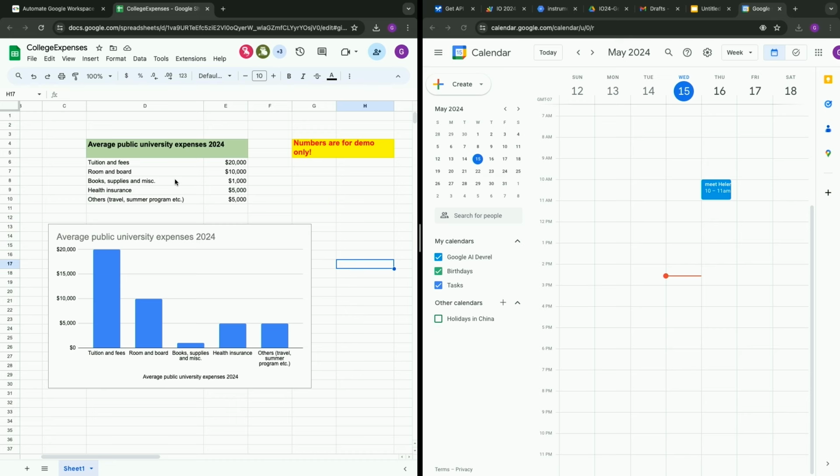So in this case, let's say I'm doing some kind of a data analysis, and then I create a chart based on these numbers. And we're going to send the image of this chart to the Gemini Vision API and ask the model to do analysis for us and then compose an email based on that analysis.